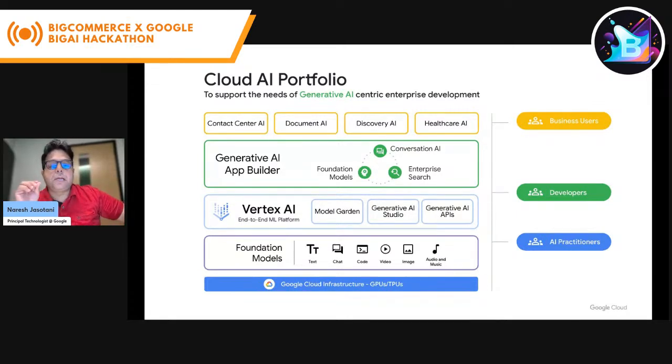A quick recap. The Cloud AI portfolio has infrastructure, GPUs obviously, and TPUs, tensor processing units. Those are special chips that are specifically designed for AI and ML workloads. On top of that, Google has built foundation models: PaLM for text, PaLM for chat, Codey for code, videos, and Imagen for images. That is what we are going to focus on today.